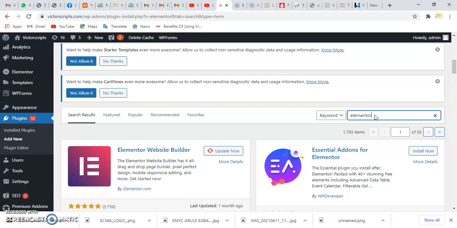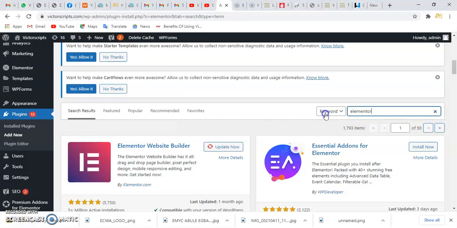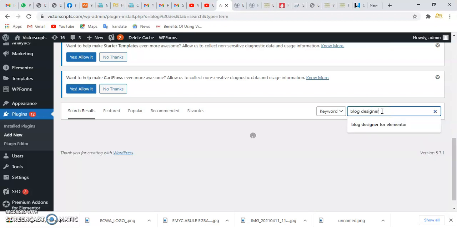So the next one is to search for Blog Designer for Elementor. Once you have installed, you come down to add new and follow the same process. Blog Designer for Elementor.